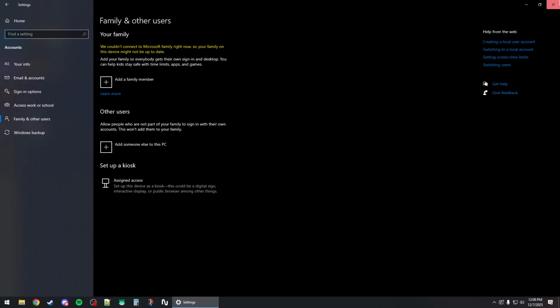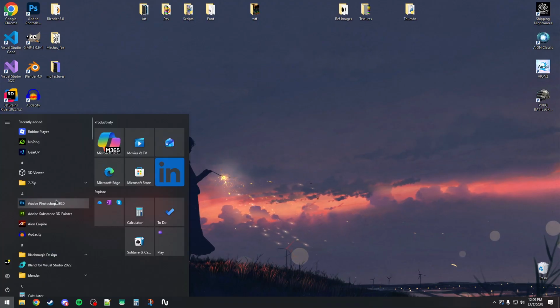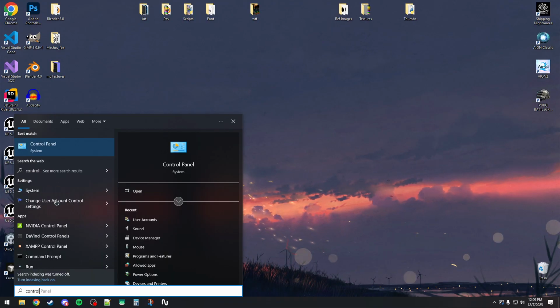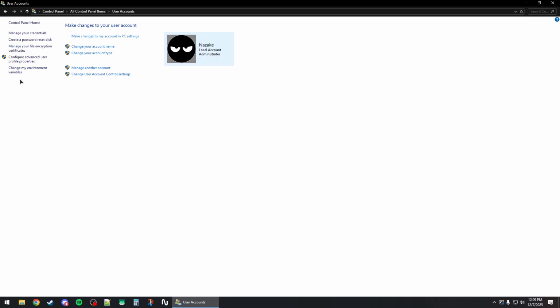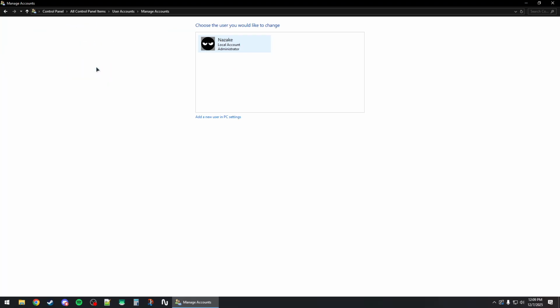And the second way to do it is to basically open up the start menu and then search for control panel. Open it up and then change the view by to large icons. And from here you want to click on user accounts. And then you want to click on manage another account. And from here you also should see the list of all the accounts on your computer currently. So for example, currently I have only this account and I cannot remove it.